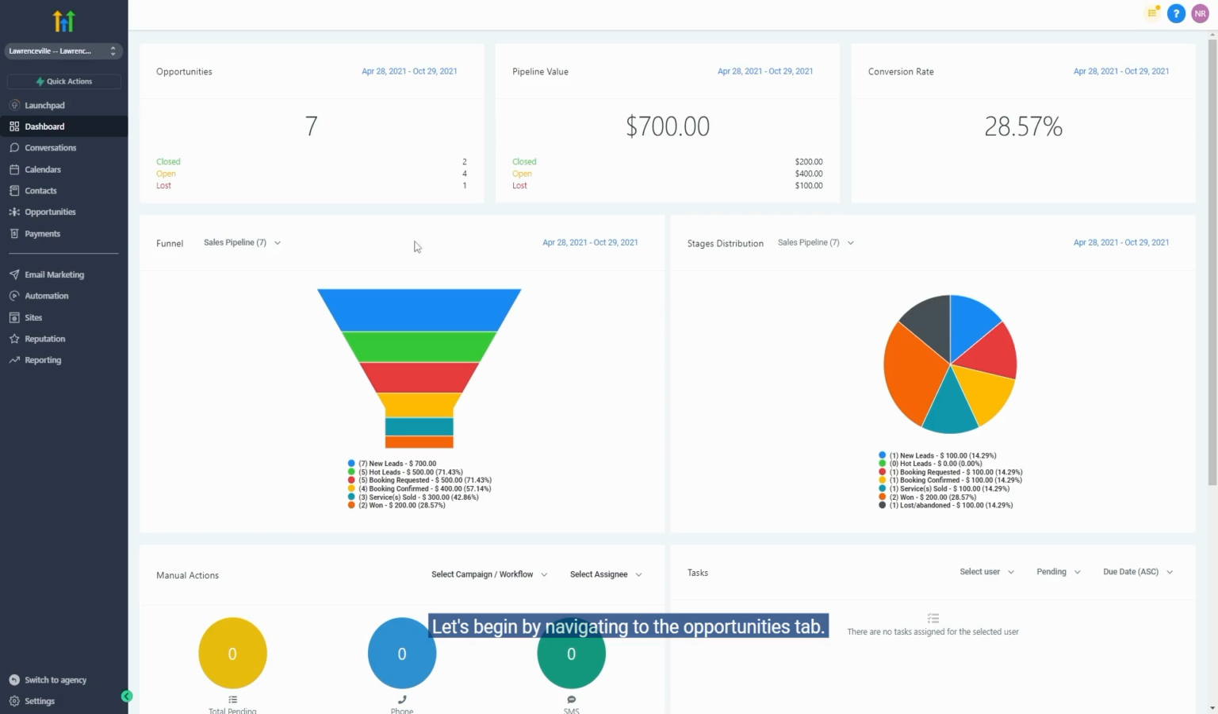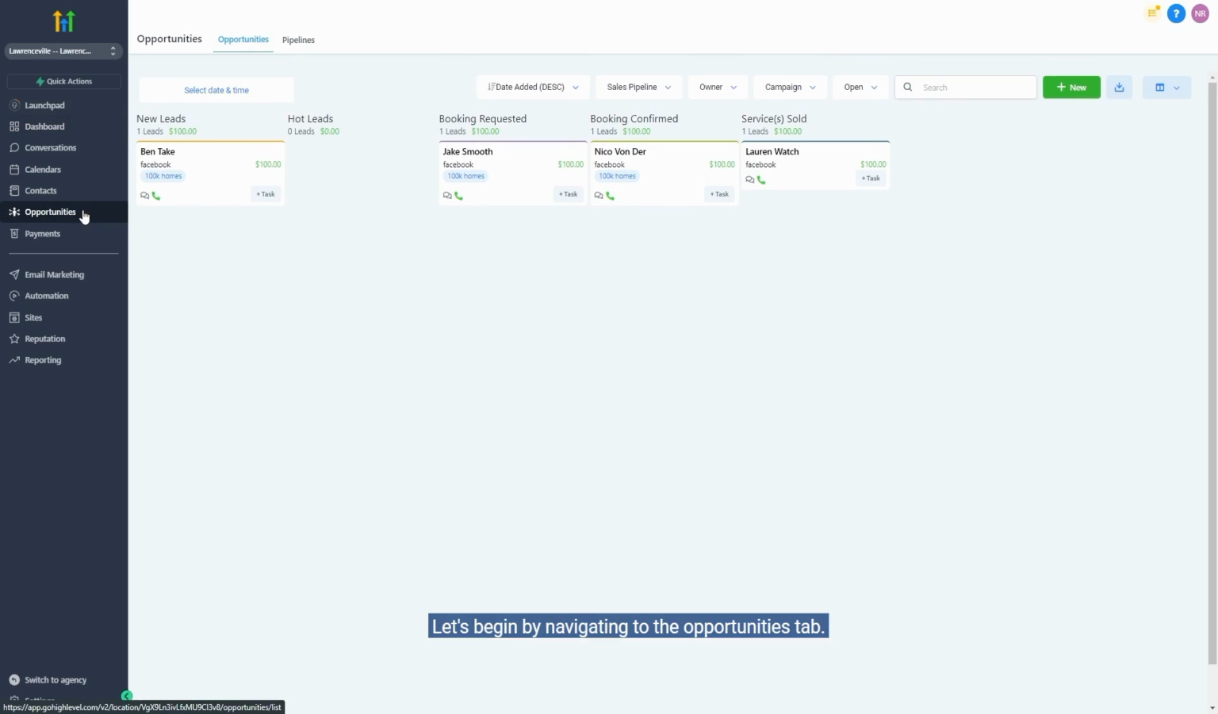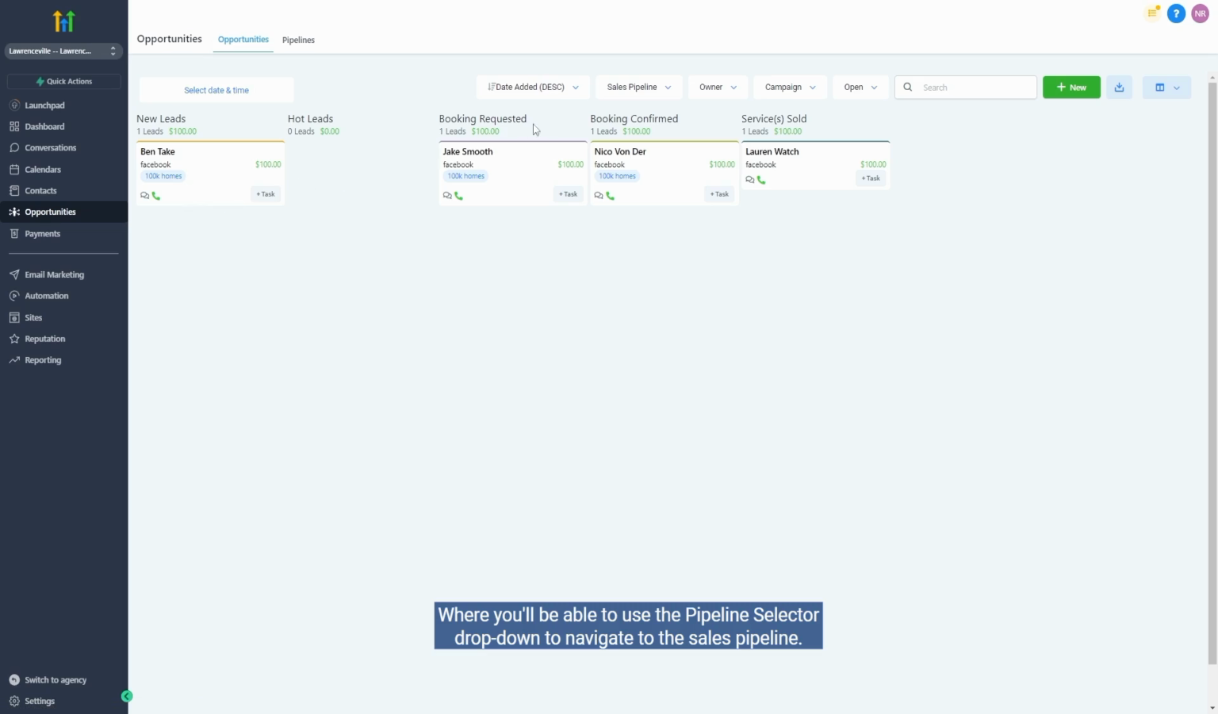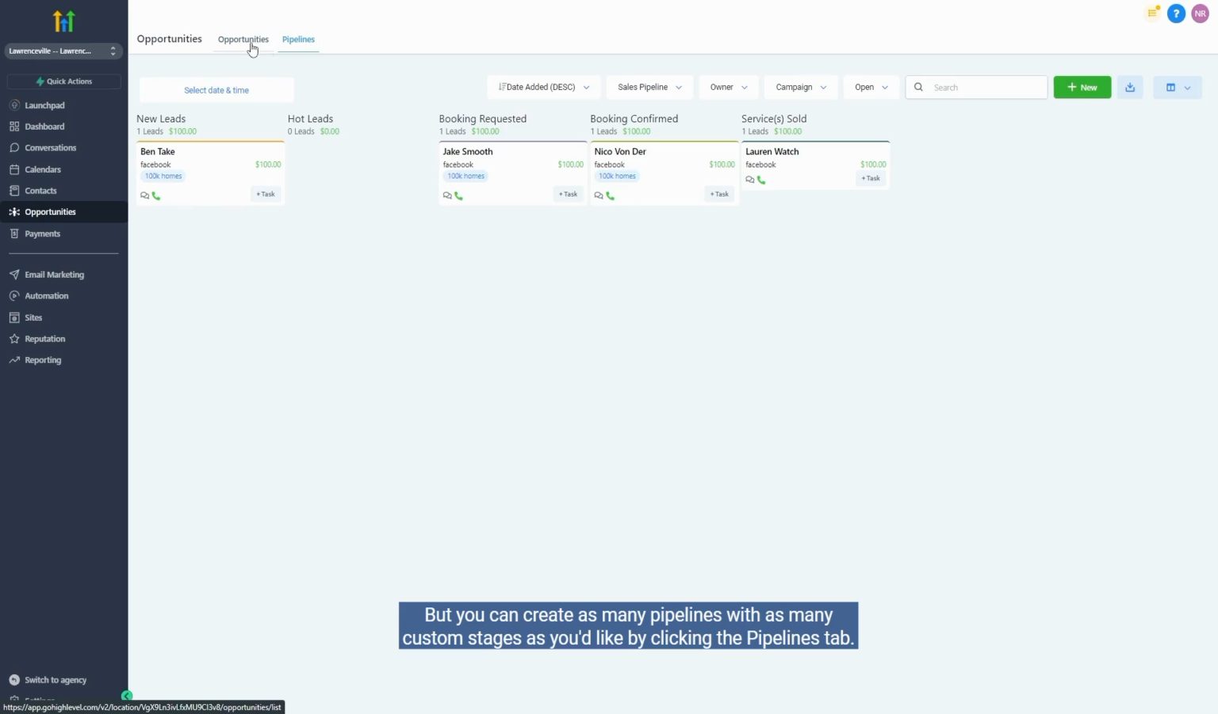Let's begin by navigating to the Opportunities tab, where you'll be able to use the Pipeline Selector dropdown to navigate to the sales pipeline. We've automatically loaded this pipeline into your sub account for you, but you can create as many pipelines with as many custom stages as you'd like by clicking the Pipelines tab.